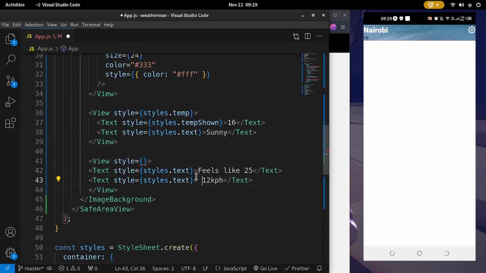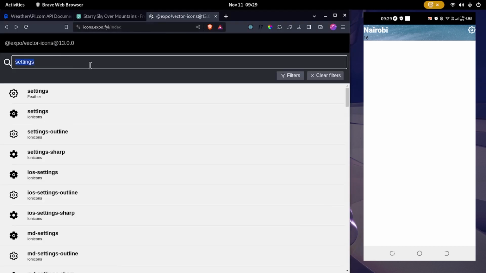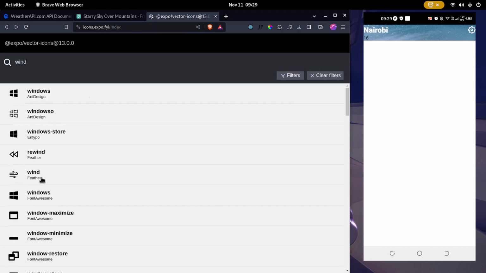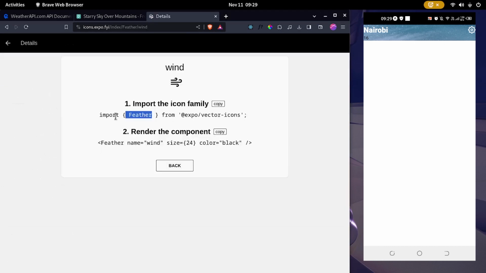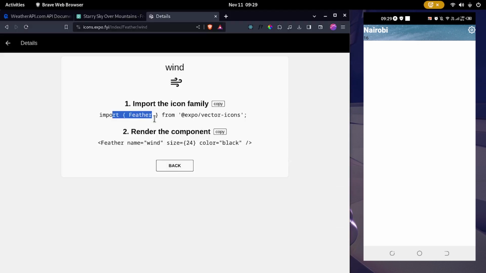So let's go ahead and get this icon. So once again into Expo Vector Icons, and then I'm going to search for wind, and then I can just use this icon from Feather. So we know that this icon is already from Feather on top, so we don't need to get the import once again.